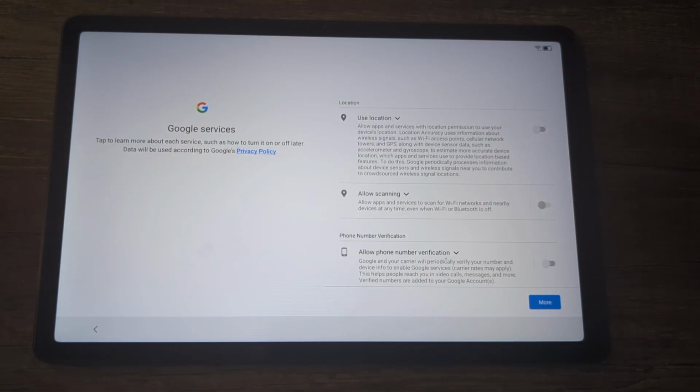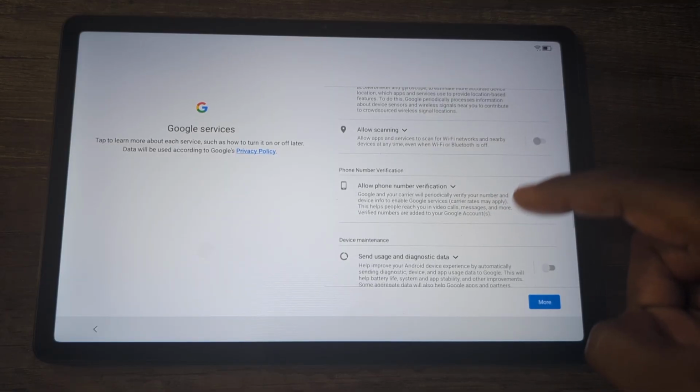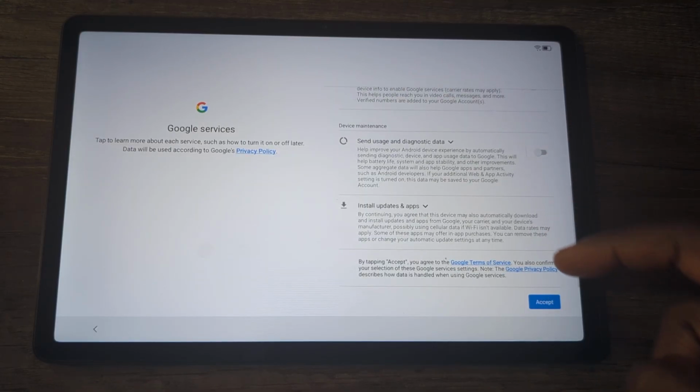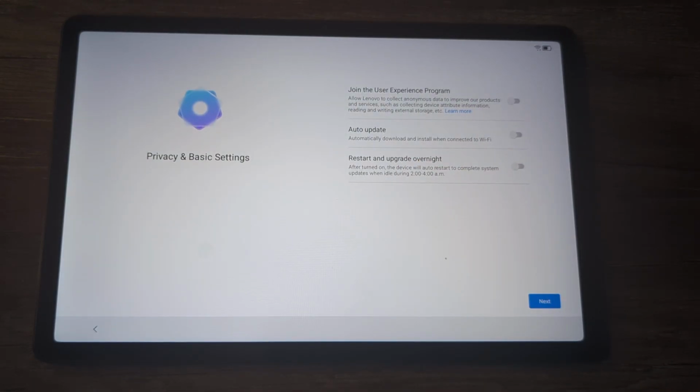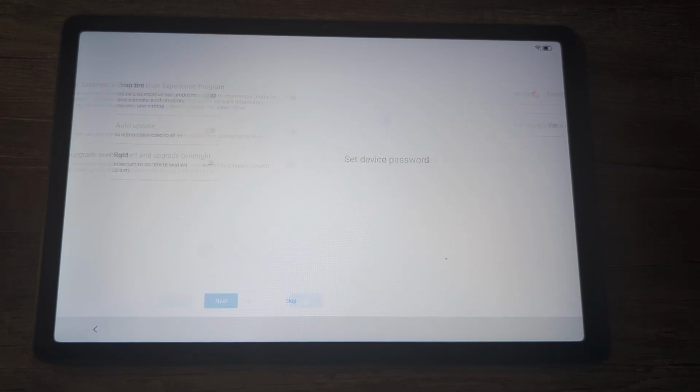Next, you get to the Google services. I've gone ahead and disabled those, but you can read through them and choose to enable whichever ones you want. And once you're done, go ahead and click on Accept. Next, you have some privacy and basic settings. Again, I've disabled those, but you can read through and make the choice for yourself. Once you're done, go ahead and click on Next.